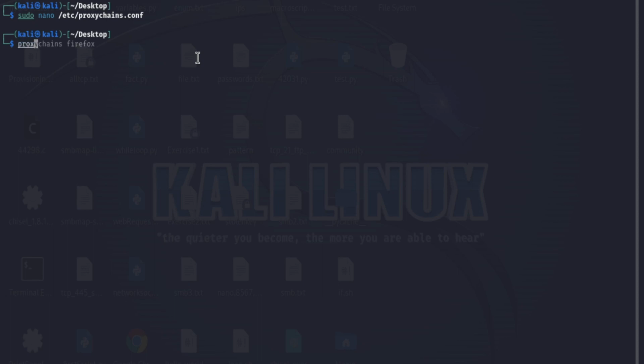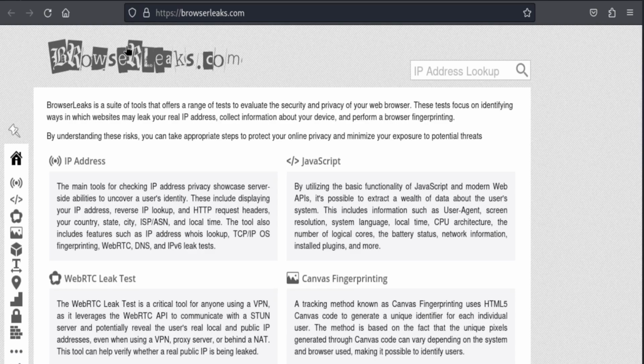So let's run Proxychains Firefox, and I'm just trying to remember the name of a site that we can use. It was Browser Leaks, I believe. Let's try it. Browserleaks.com. Let's give that a go. So that'll just simply bring up Firefox through Proxychains using the TOR proxy and take us straight to this site.